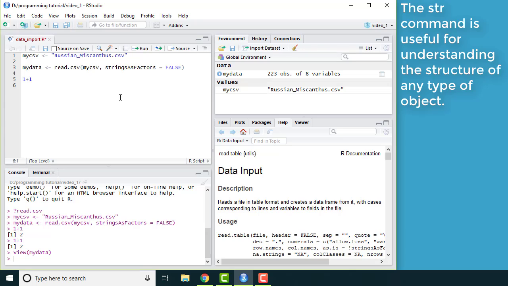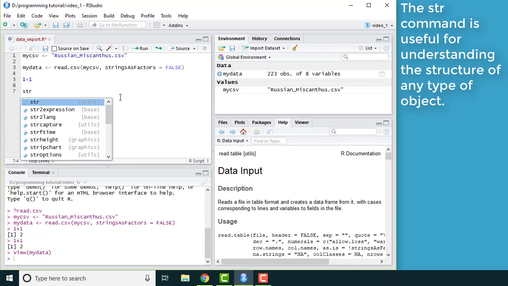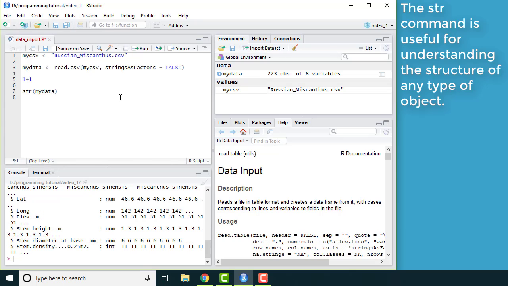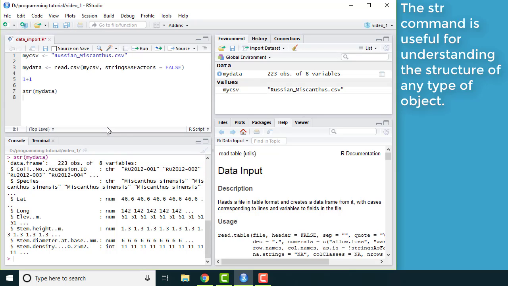Another thing that I always do after importing any data set, or sometimes even when creating data in my script, is a command called str, which I believe is short for structure. You can use that on any object or variable in R, and it will tell you some useful information about that. So I'm going to run control enter on that, and I get a printout with a bunch of information.